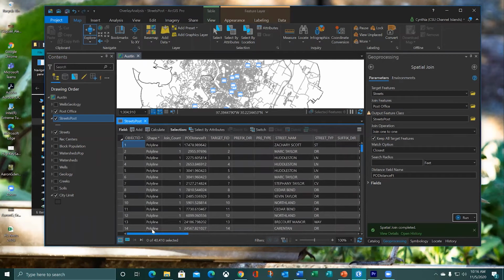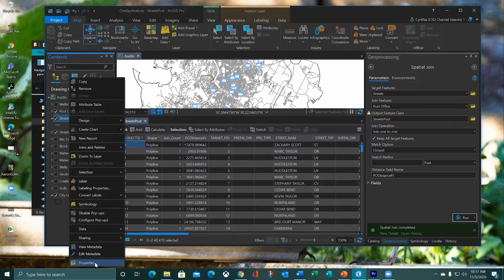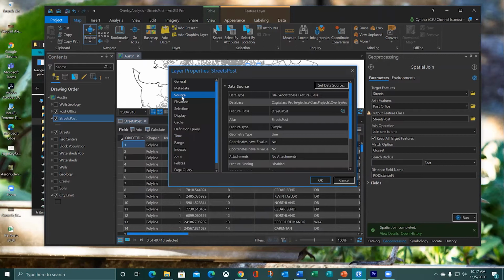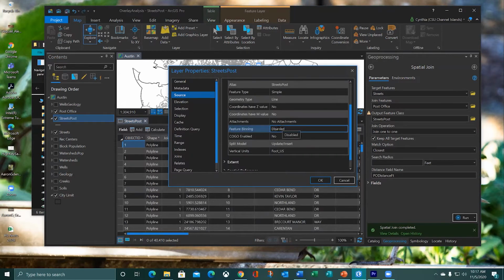This looks like possibly names of post offices. Going back to the beginning of this is that field that we created, the distance field name. And we called this feet, but just to convince us that this really is feet, let's go and look at the units on this layer. So I'm going to open up streets post properties. We're going into the source. And just down here at the bottom, it tells us our vertical units are in feet.